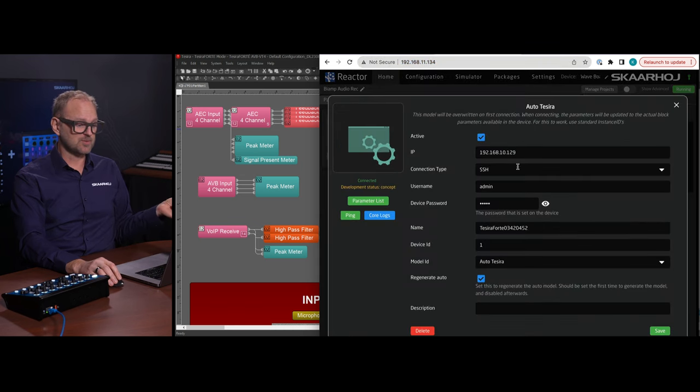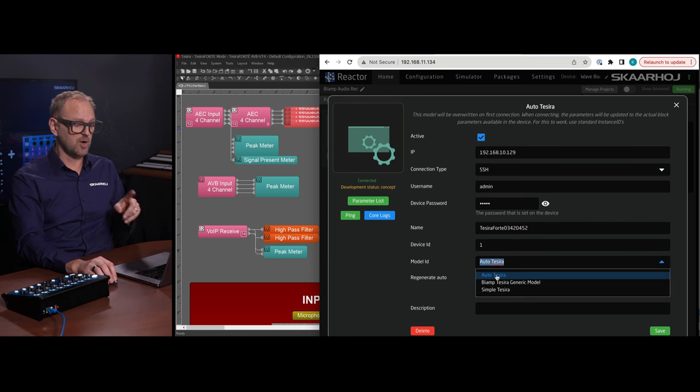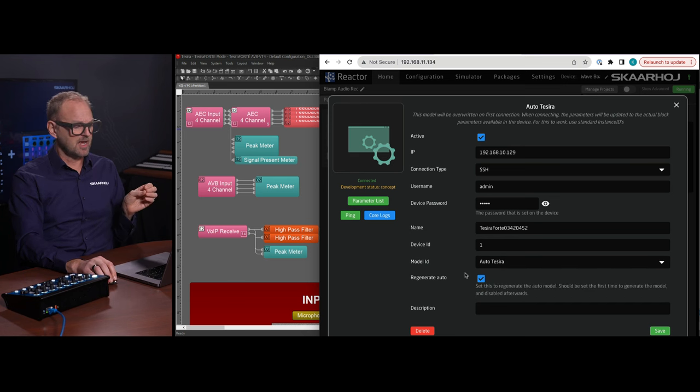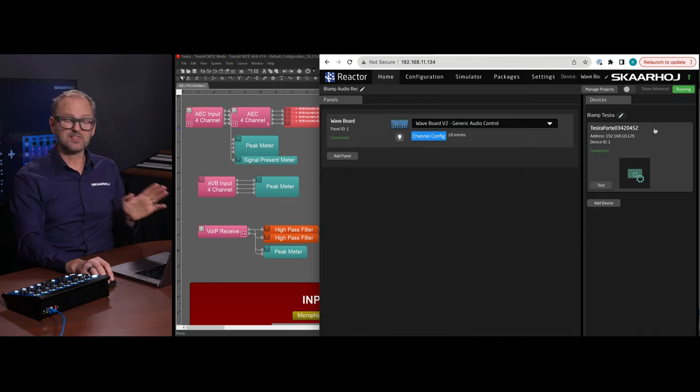And if I open this one up, you can see there are different settings, like the connection type, password, etc. Naming device ID is a reference that we also see in a list in a moment. We could have different models. There's one called Auto Tesira here, and maybe I'll touch upon that at the end. And then you can make a description, etc. Okay, so that's setting up the device.